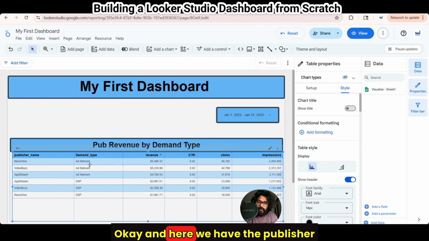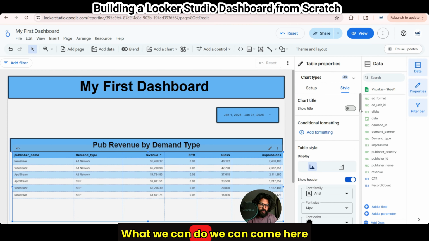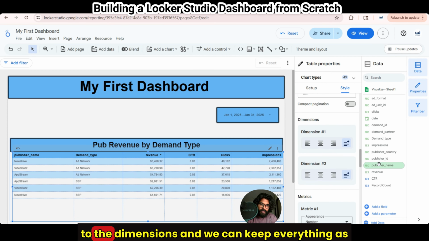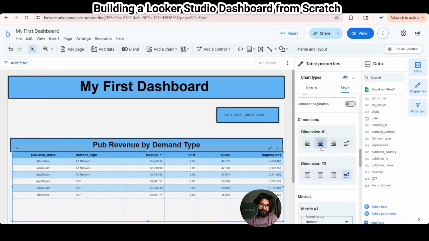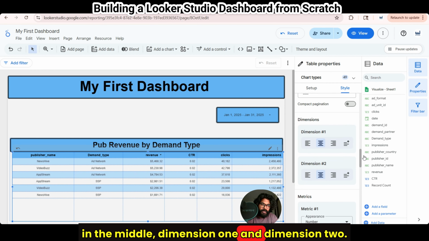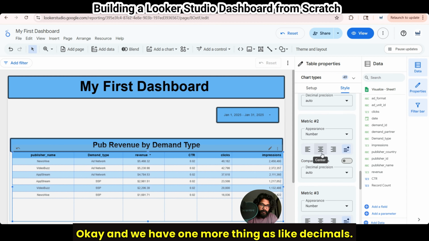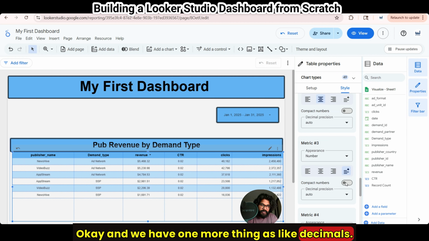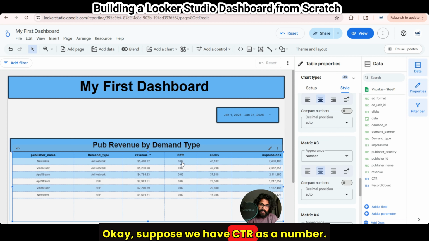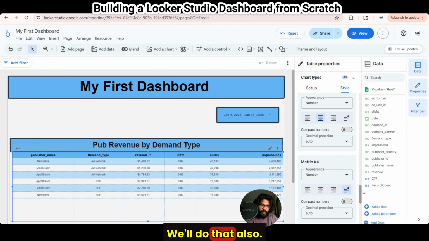Okay, and here we have the publisher name on the left hand side. What we can do, we can come here to the dimensions and we can keep everything in the middle, dimension 1 and dimension 2, and you can also keep that for the metrics. Okay, and we have one more thing, decimals. Suppose we have CTR as a number, we want it as a percentage, right? We want to have the percentage symbol, we'll do that also.